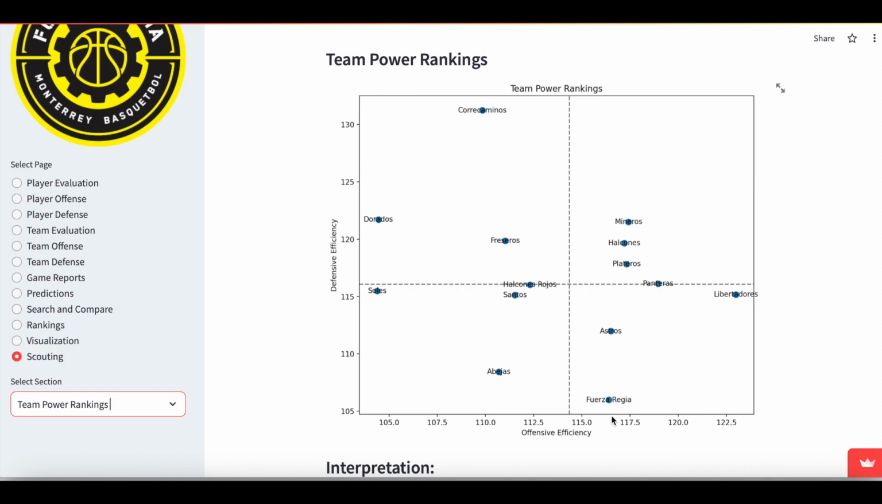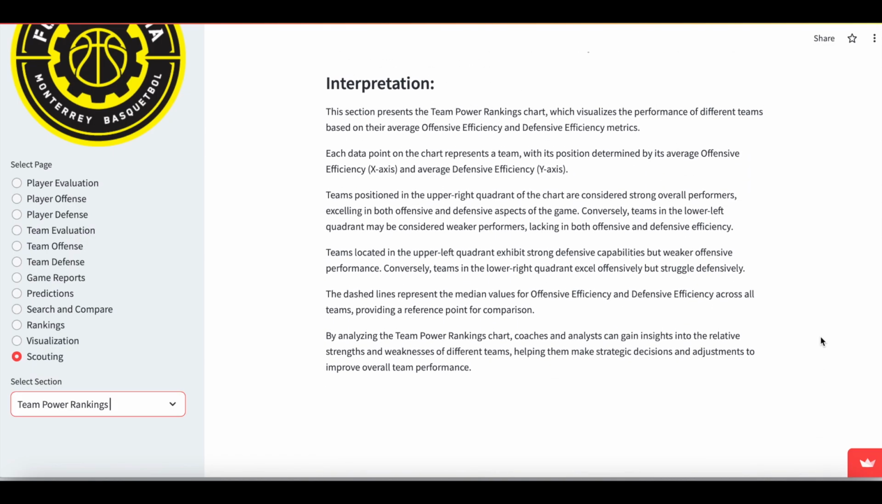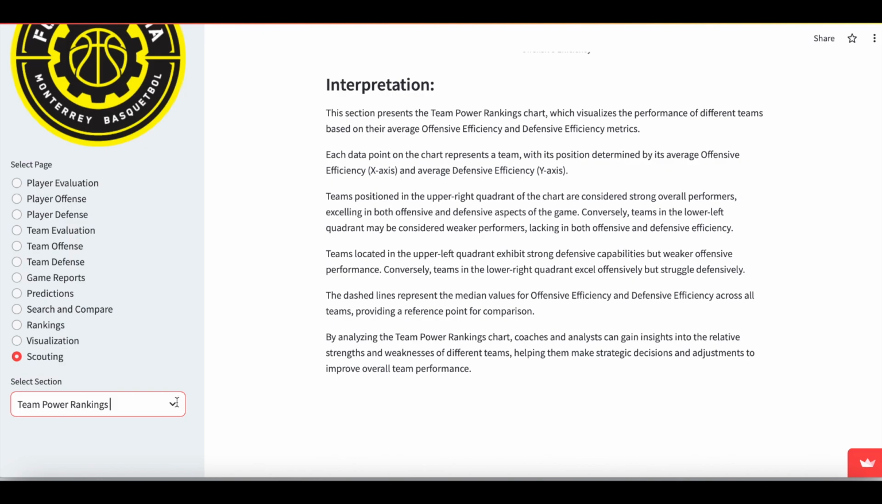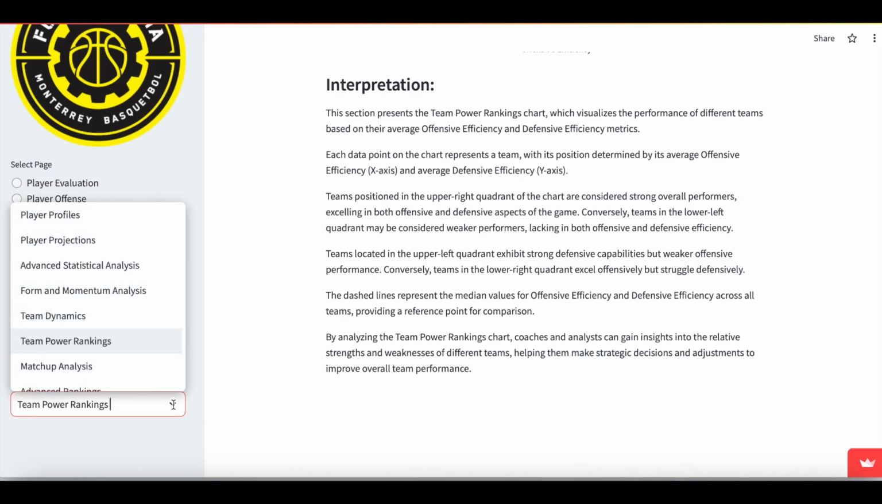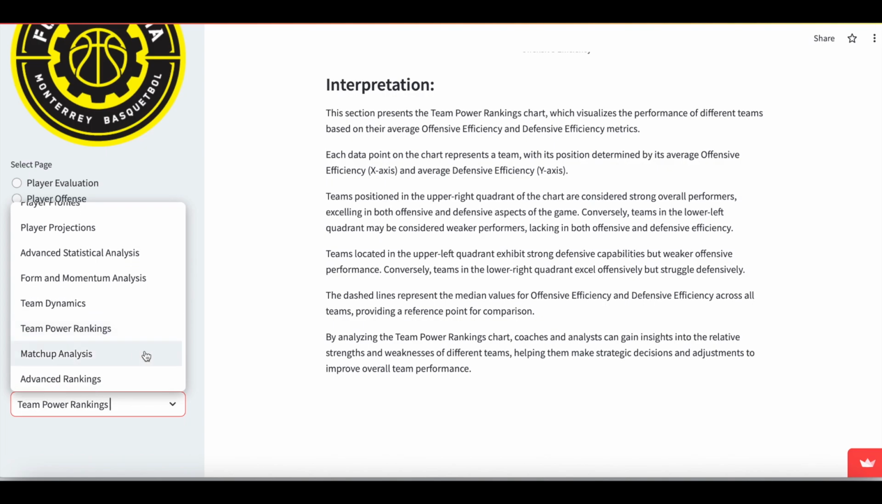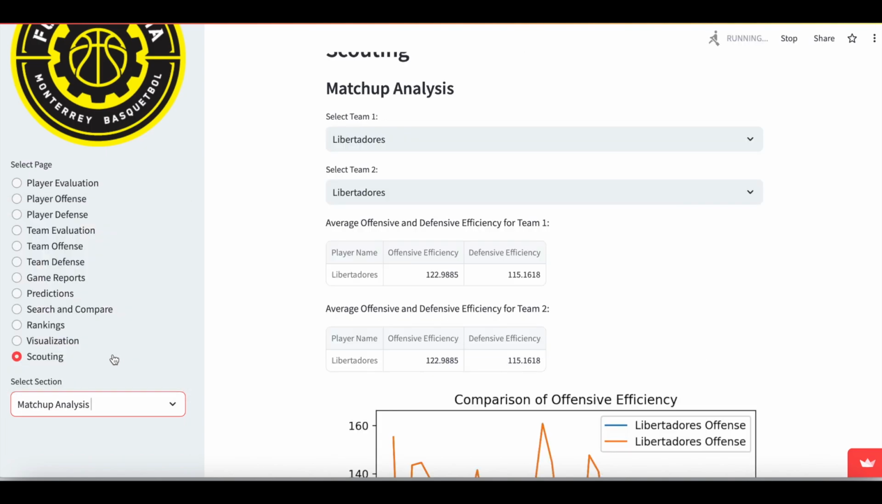They are the current champs, so they have one of the highest offensive efficiencies in the league, and also their defensive efficiency is one of the strongest. You can see that a team such as Correcaminos is one of the weakest teams in the league because they are one of the lowest in offensive efficiency, and they are probably the lowest on defensive efficiency. So this is the team power rankings. It's very straightforward. Let's continue with our next feature of the scouting section, which is matchup analysis.